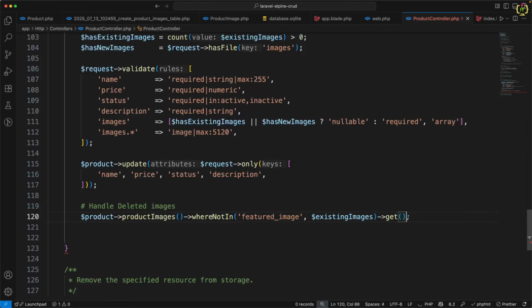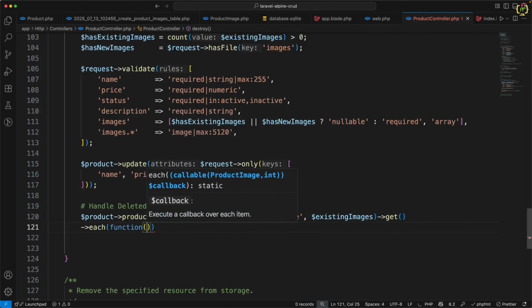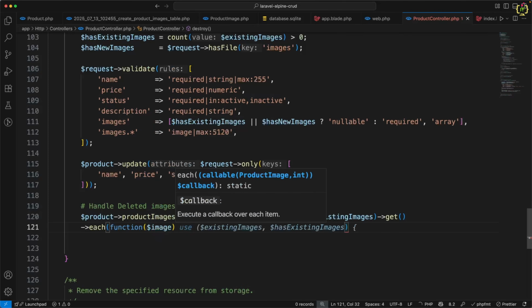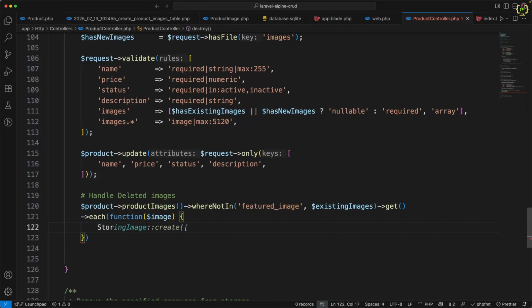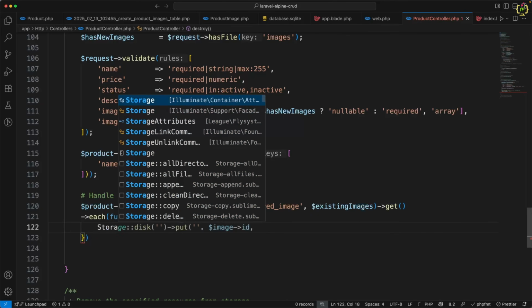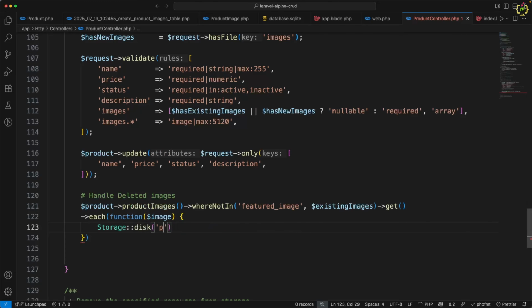Now for deleting this, I will continue using this callback, and I will iterate it using the each function in which I will get the image. I will ensure if the image exists, then I will delete that from storage. So I will be using the Storage facade, and for the disk we have to use public. I will be using the delete method, and in the delete we have to pass the image path, which will be image from featured image.